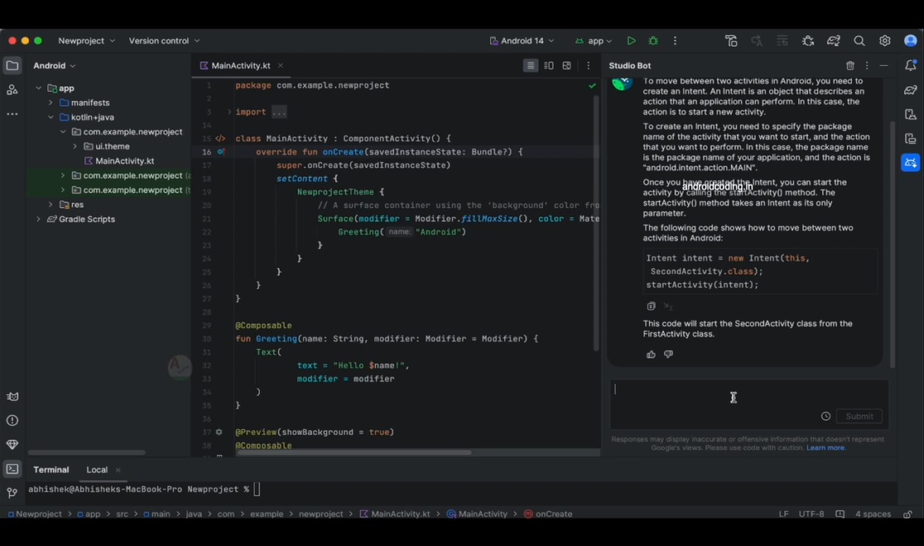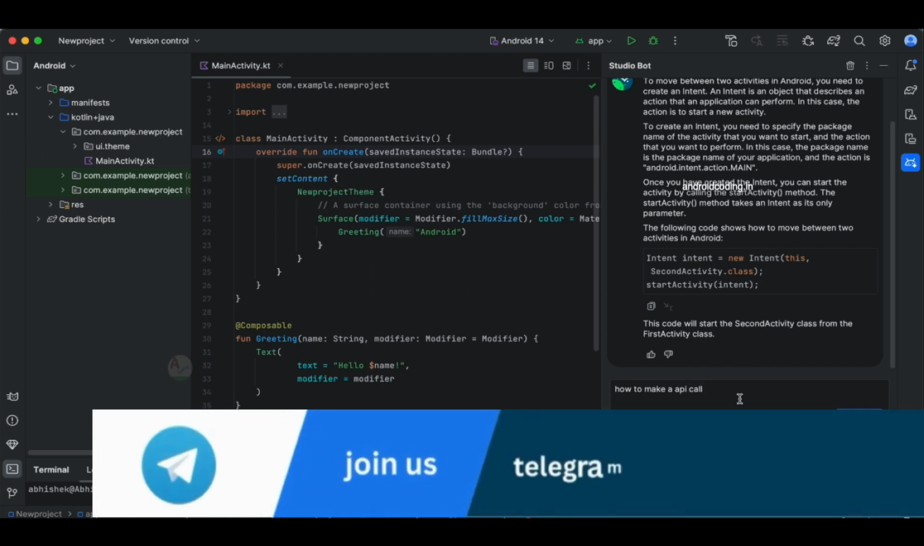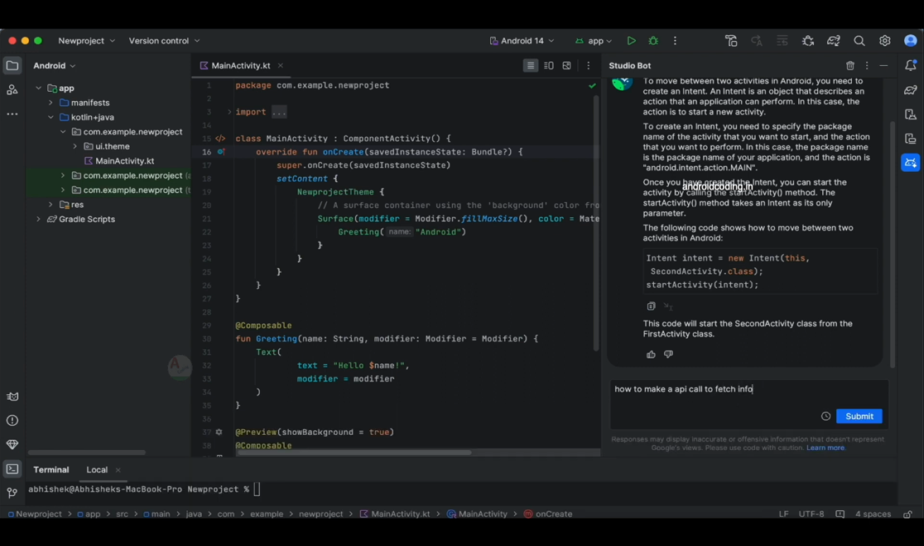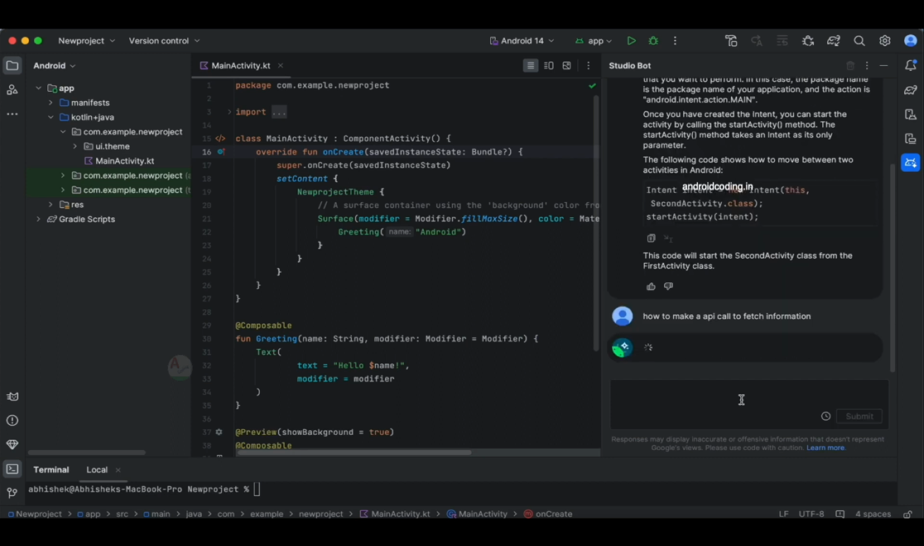And now let's try to ask Studio Bot how to make an API call to fetch information. While you are phrasing a question, just try to specify it clearly. If you just specify an API call, then it might get confused, like you're trying to fetch the data, or you're trying to post the data, or delete, update. So let's try to specify the information properly, and now let's see what response we get.